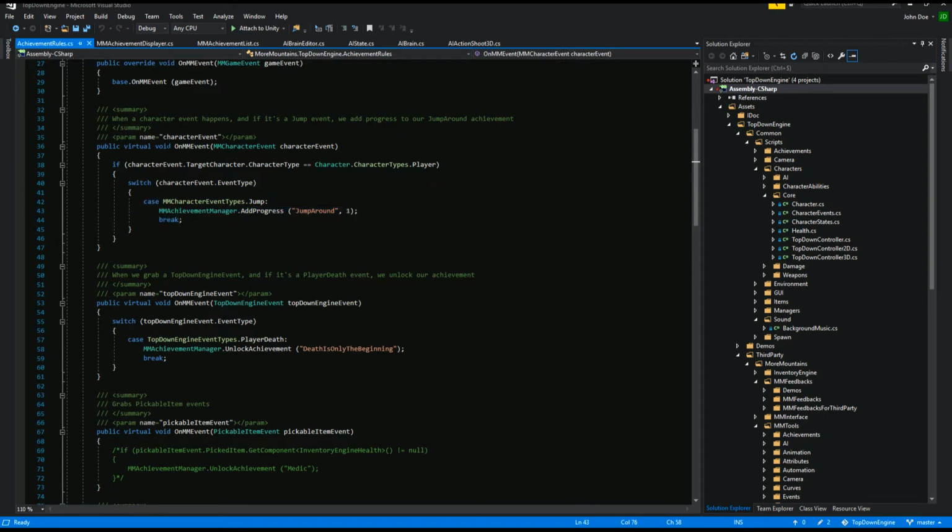So basically here we have an OnMMEvent method that catches character events, and if that character type is the player, and if the event is of type jump, then we know that somewhere in the game the player has jumped, then we add progress to our jump achievement.